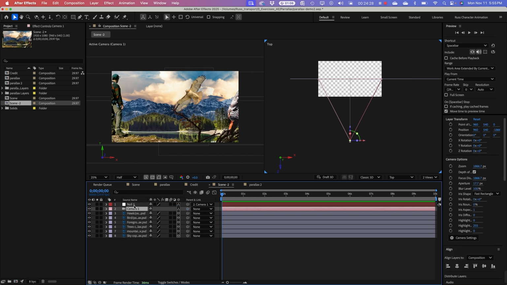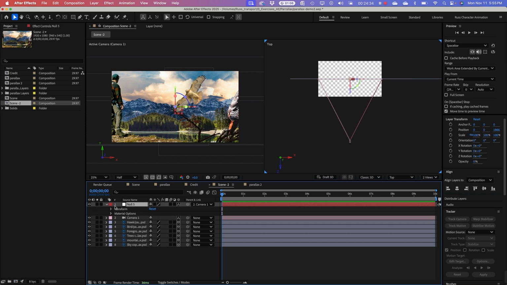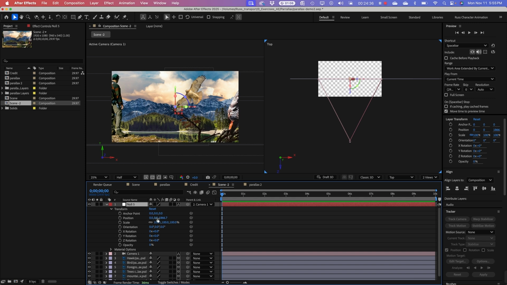Whenever I do that, it picks up the coordinates of my camera. If I open up my null and look at the position, you see that because it's a child of my camera's center point, the 0 position is all the way back here. So when I parent that, its z dimension is 1800 and some odd pixels.